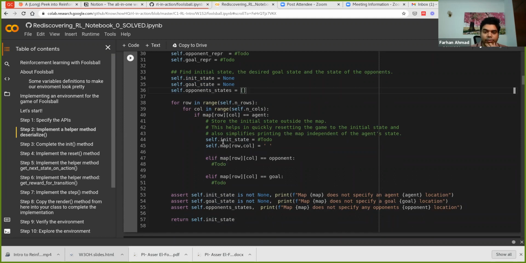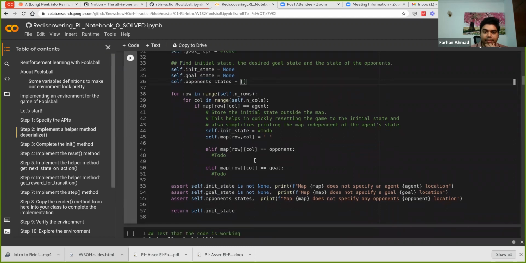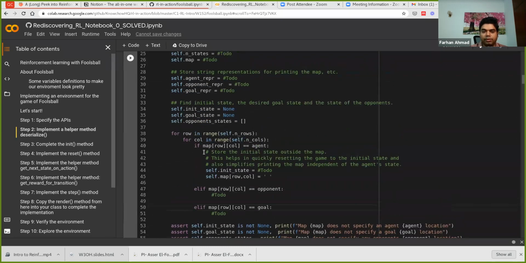And then within the for loop, there are three different conditions. There has to be a little bit of correction, right? So this if and elif, they have to be aligned below each other, right? So there are three conditions.